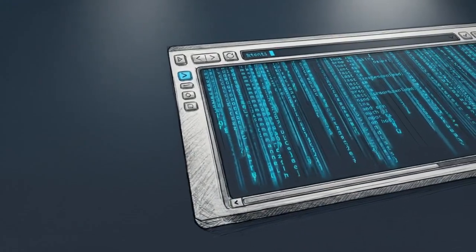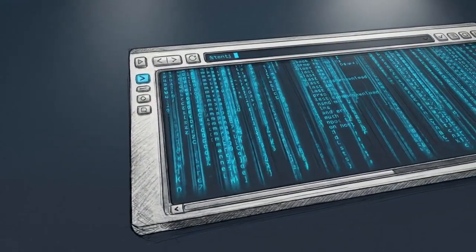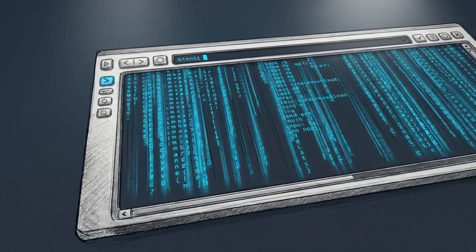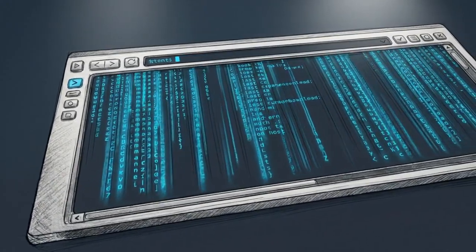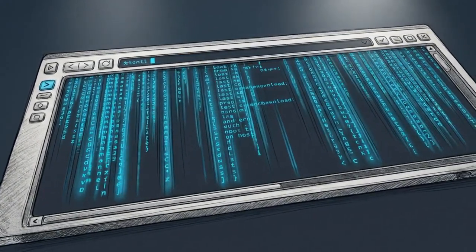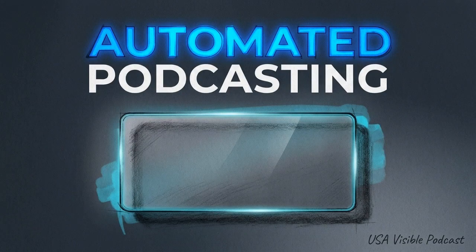Editing a podcast usually involves hours of dragging clips, syncing audio, and keyframing text. We can replace that with a fully automated command line pipeline. We are aiming for an output exactly like this.